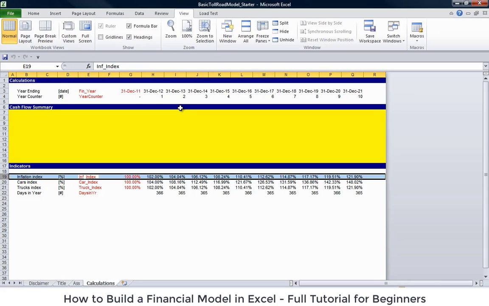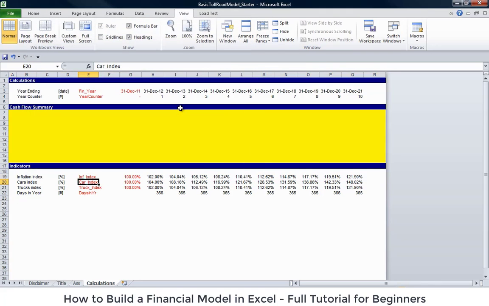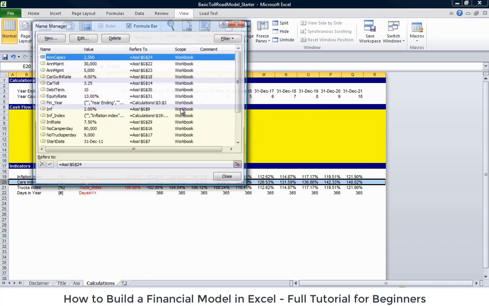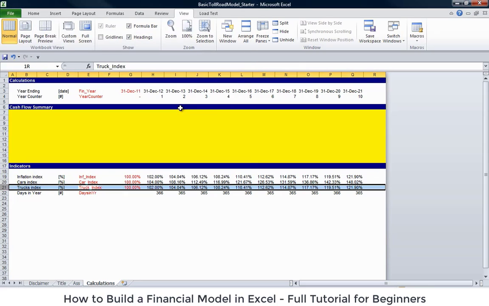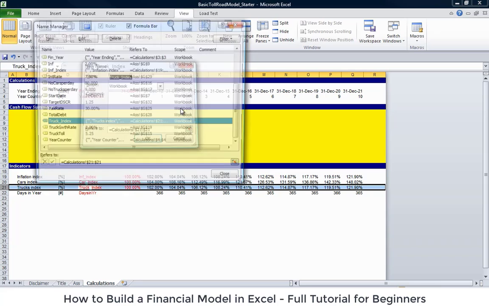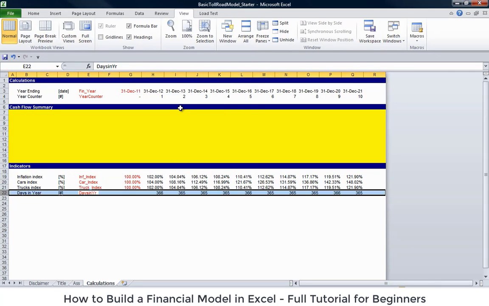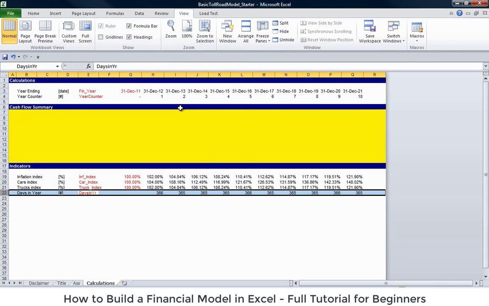So let's go Control, go to the inf index, Shift spacebar, Control F3, Alt N, Enter. Go to the car index, do the same. So Shift spacebar, Control F3, Alt N, Enter. Go to the truck index, Control F3, Alt N, Enter. Shift spacebar, Control F3, Alt N, Enter. So we've named all those now.